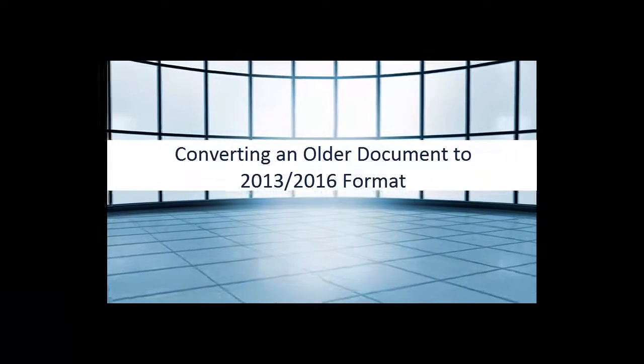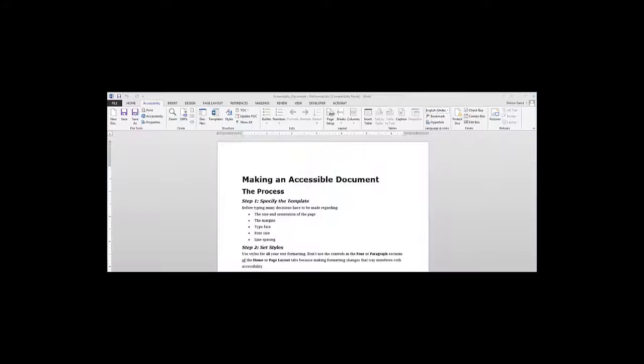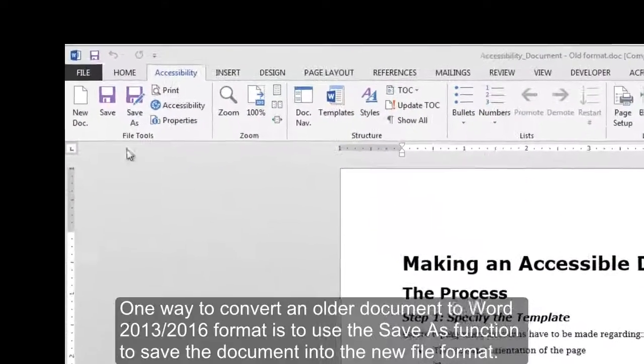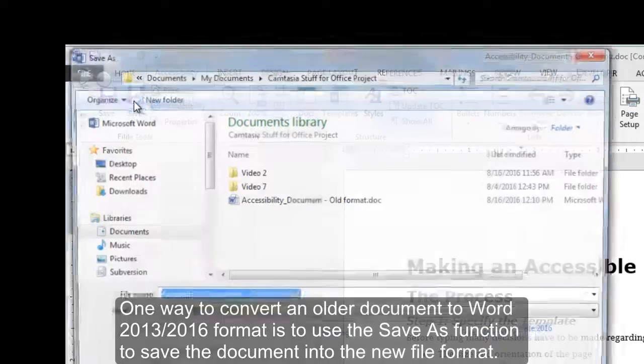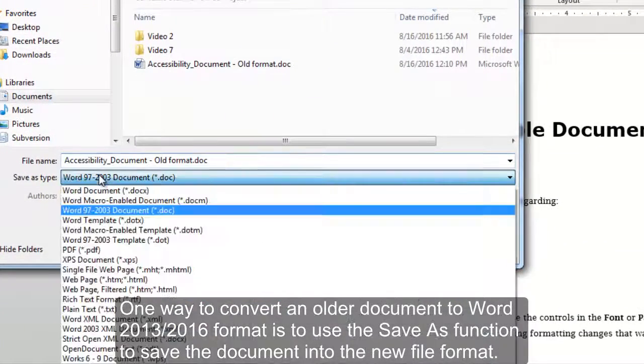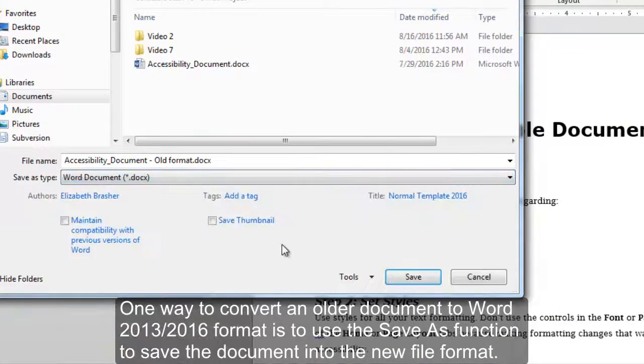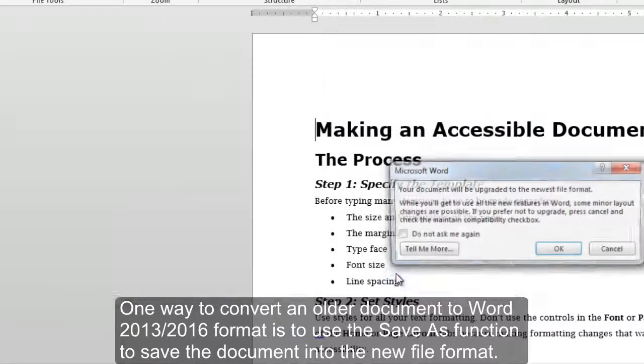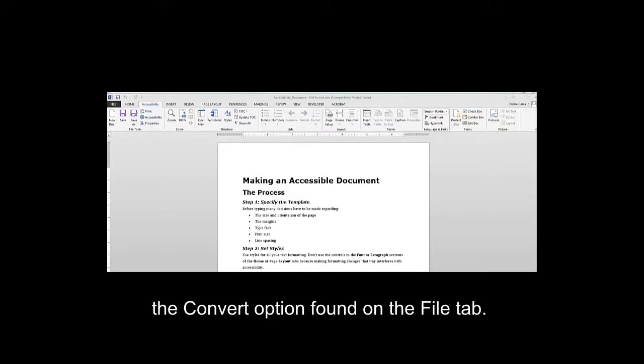Converting an older document to 2013-2016 format. One way to convert an older document to Word 2013-2016 format is to use the Save As function to save the document into the new file format. Word also provides another way to do this, the Convert option found on the File tab.